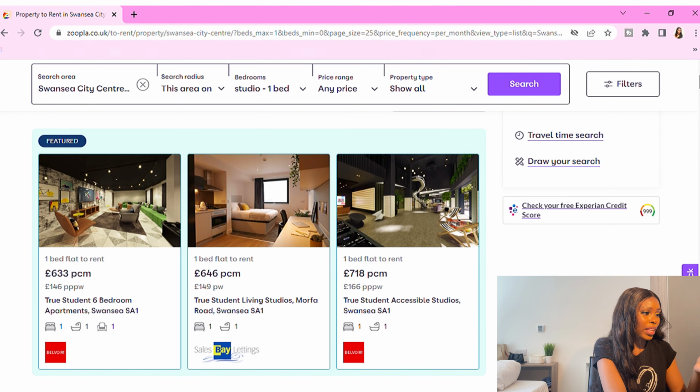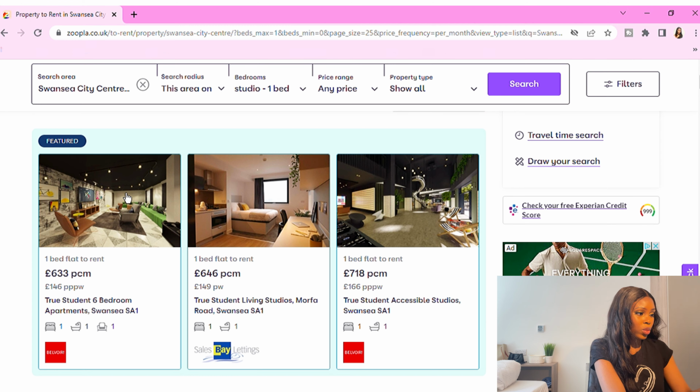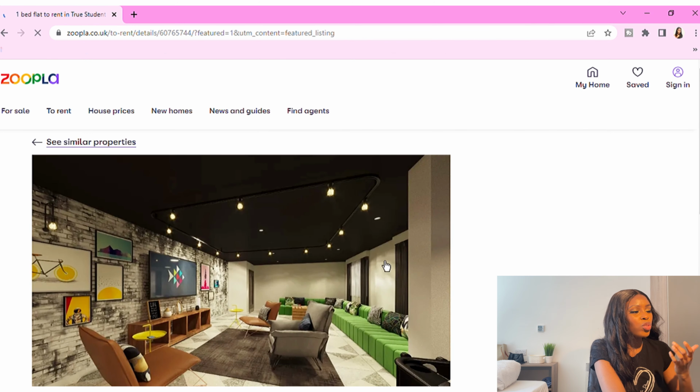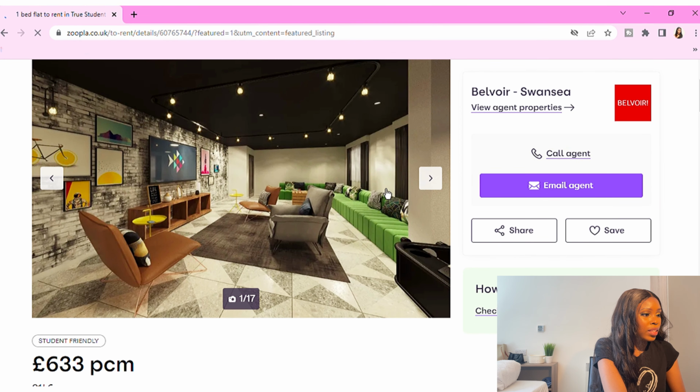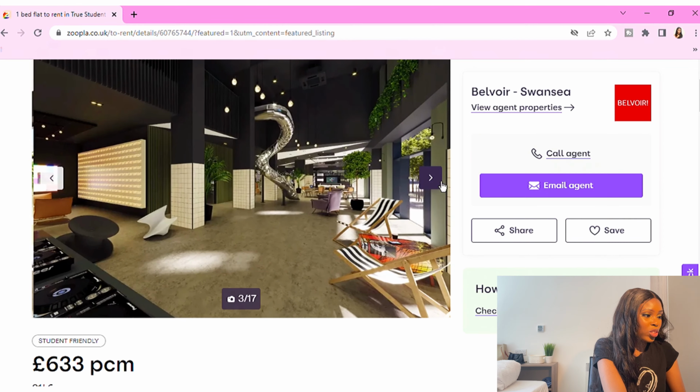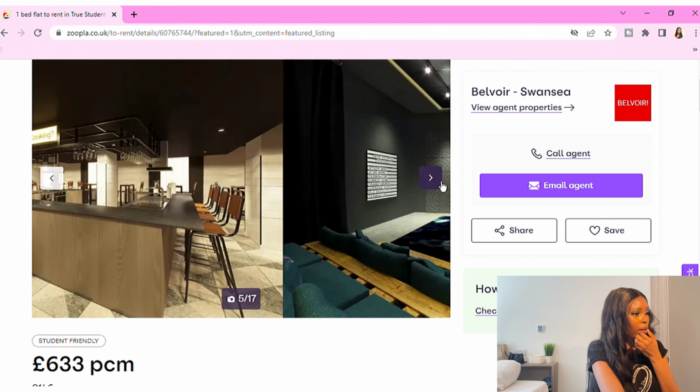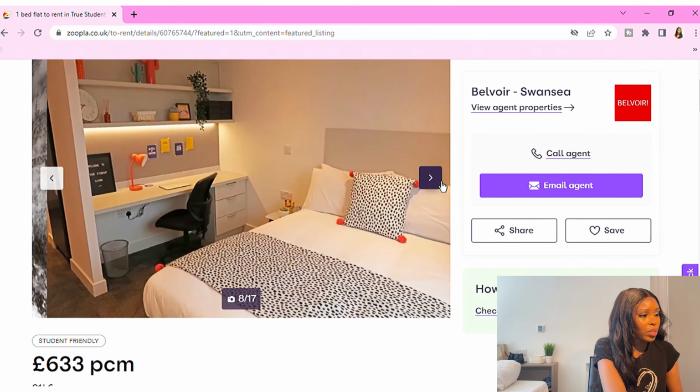Aside from this one, as you can see, these ones pop up in front because these are the recommended student flats. You can see here, True Student 6 bedroom. Usually these ones are always bills included, and they are very comfortable, and they're usually cheaper than normal accommodation because they're student accommodation.